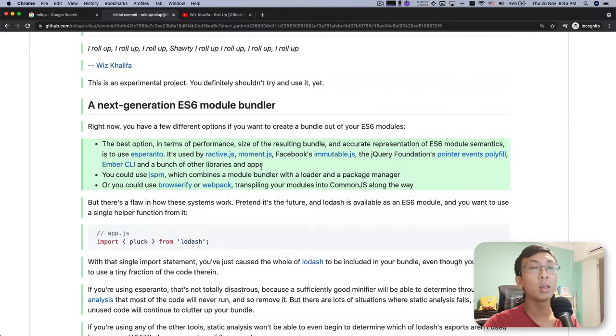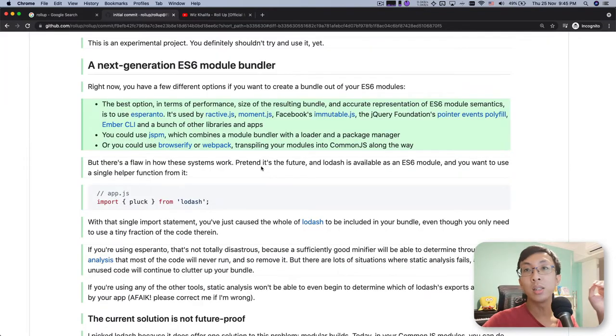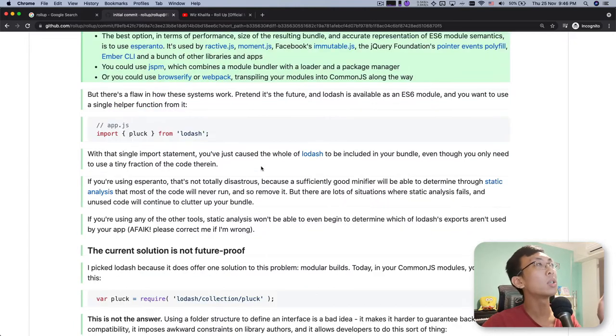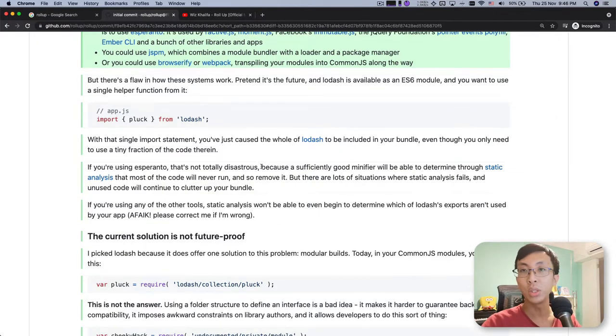Right, in the year 2015, this is the year that ES6 modules were being introduced. Webpack, what we saw over the last video, was created in 2014, which is a year before this. So this is the year where ES6 modules are out, and there are tools that try to take full advantage of ES6. The link to this commit, I will put in the description. If you're interested, you can go dig it out and take a read.